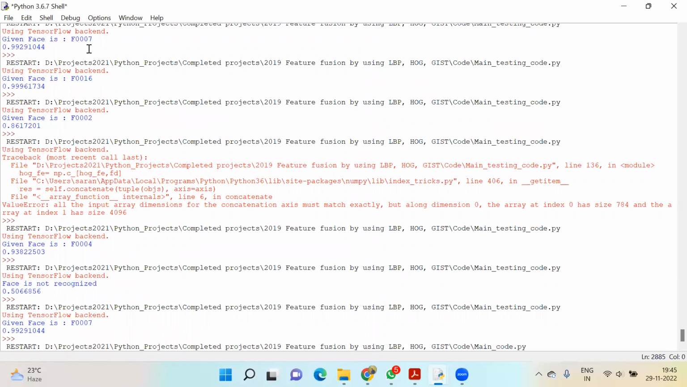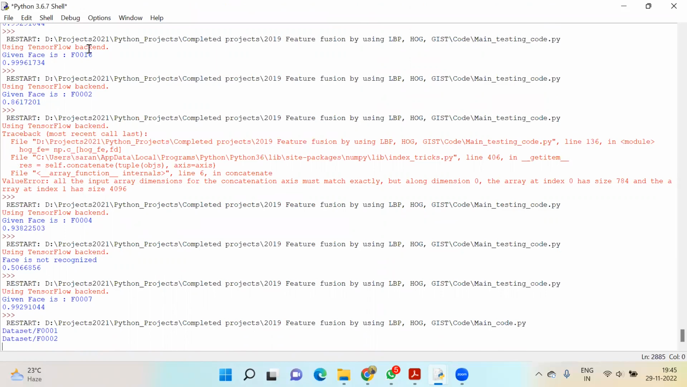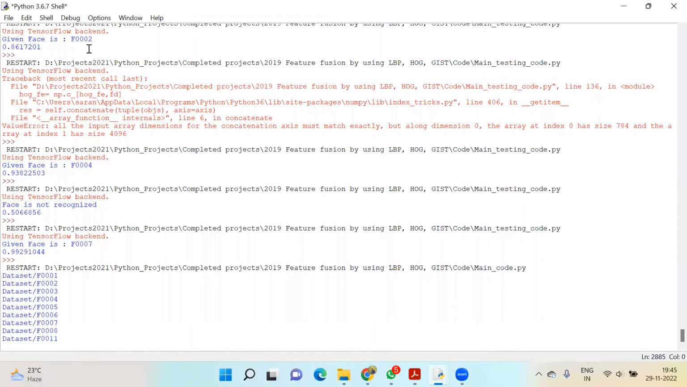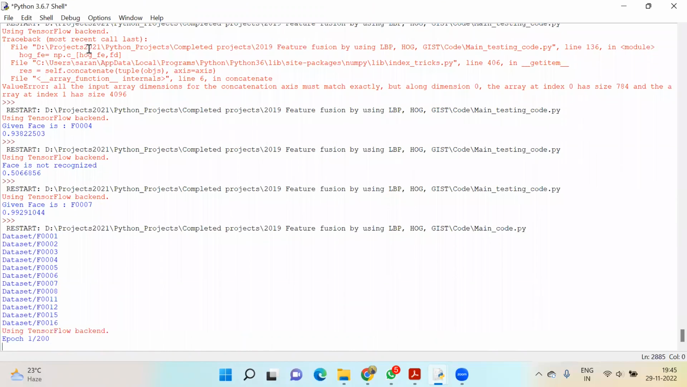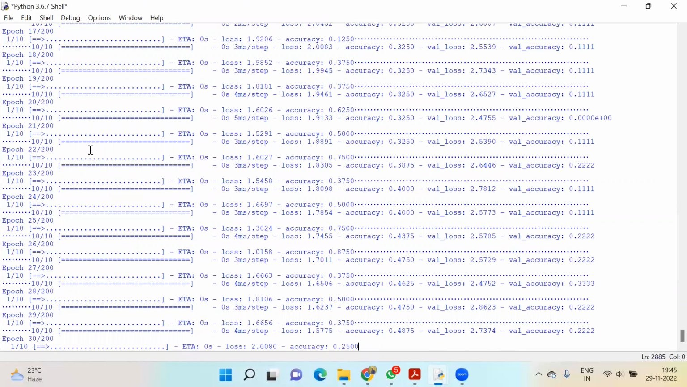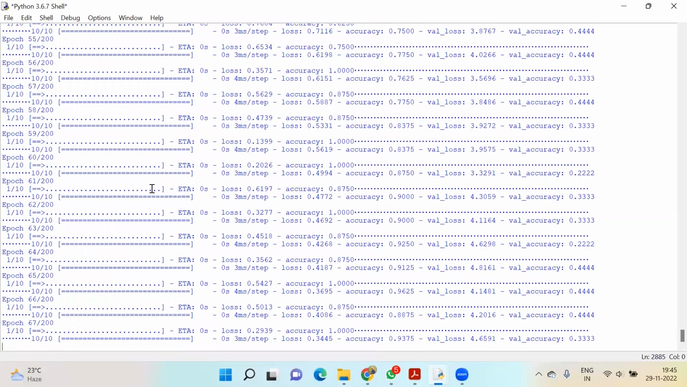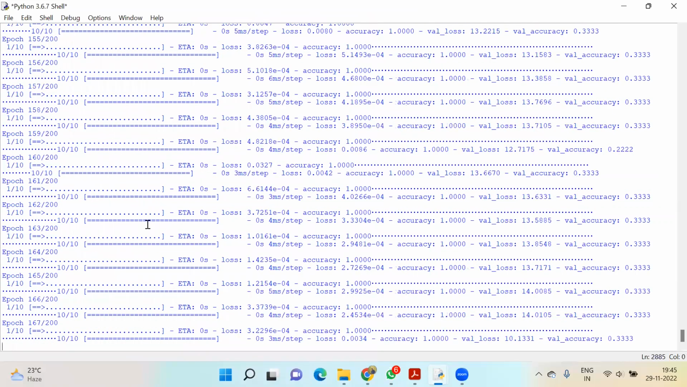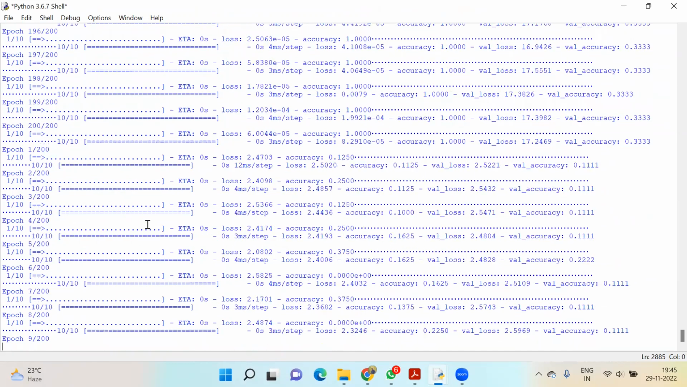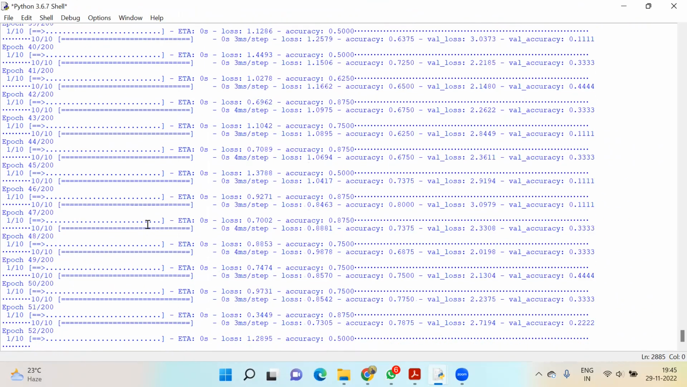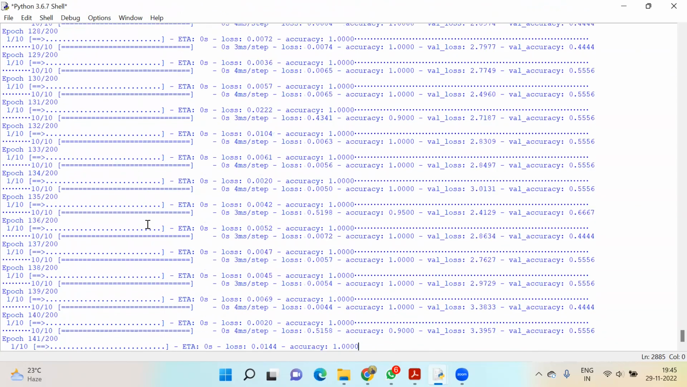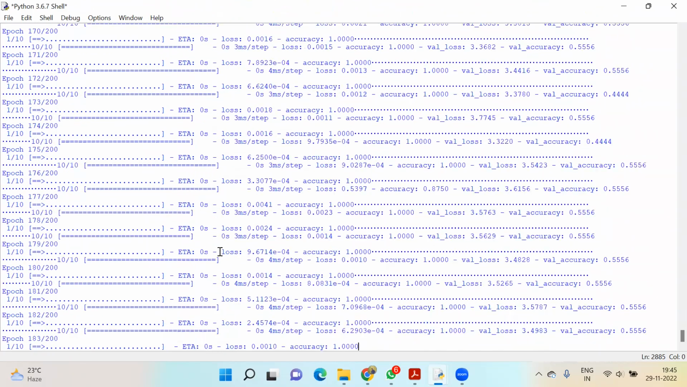Automatically it will collect the data set and extract the features. After extracting the features, the splitting will happen, then training will start. This happens for different feature combinations: HOG, GIST, LBP separately as well as in combination. Complete training will happen, and the final result will be obtained here.